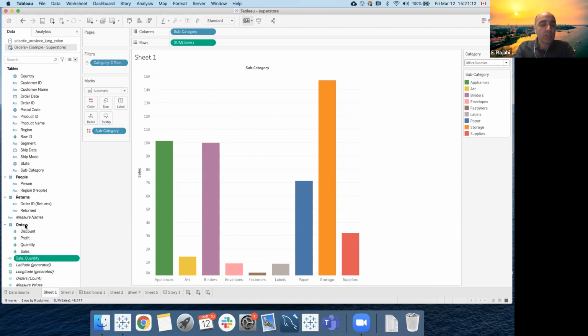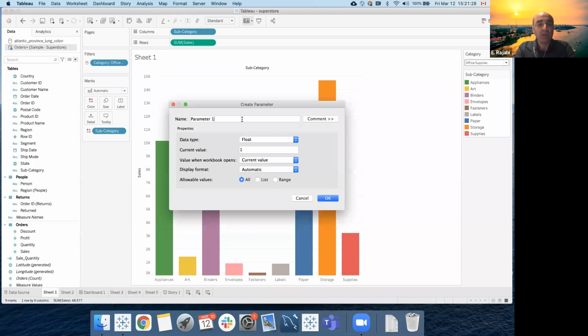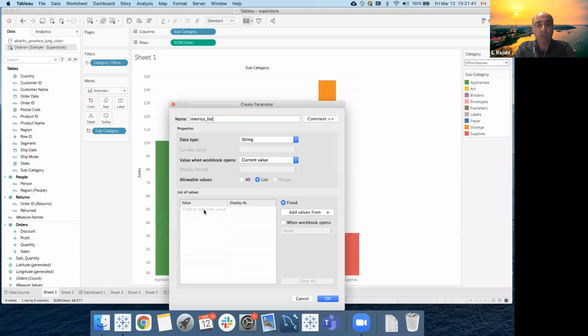Now I want the user to choose which metric they want to see. For that case, I can create a new parameter. In this parameter, I want to define a list of metrics that the user can choose from. For example, I call it metrics list. The type of this is string, and it's a list of the metrics. I simply define sale, let us assume quantity. What else?